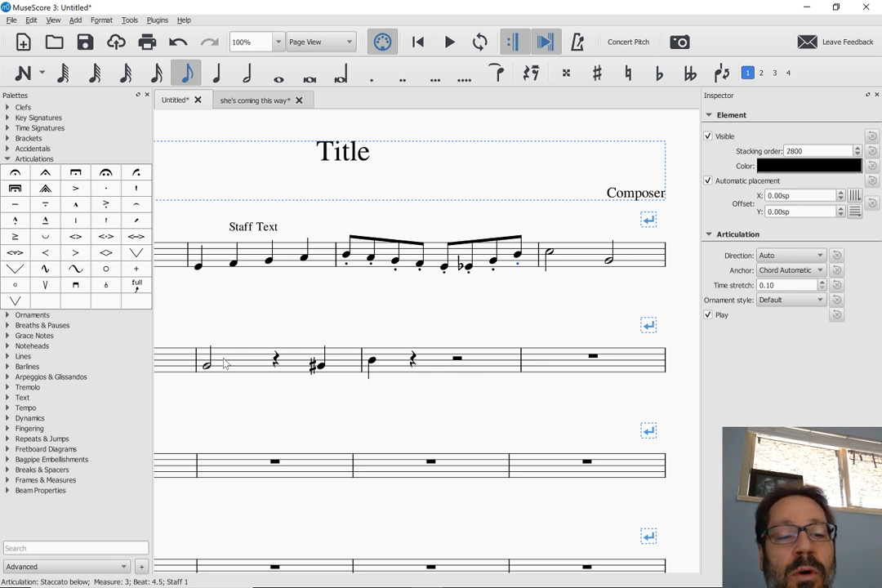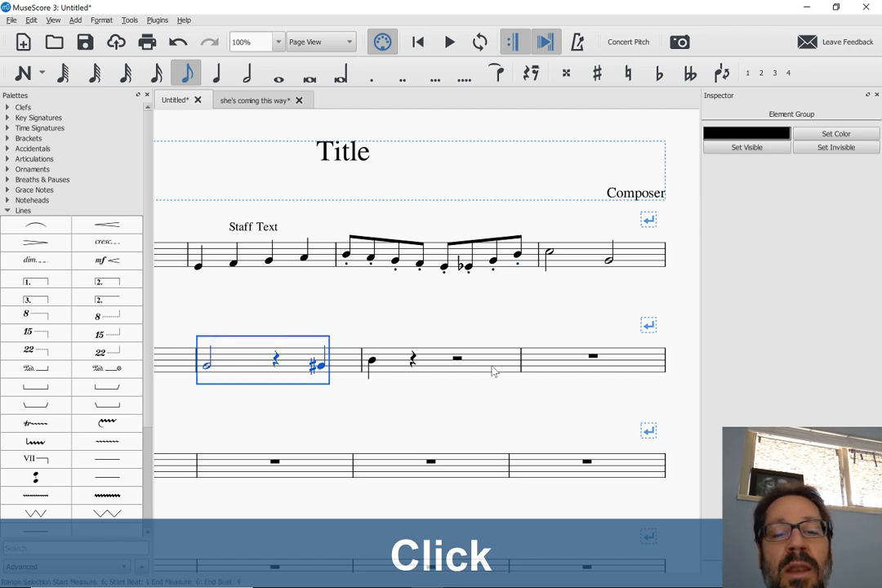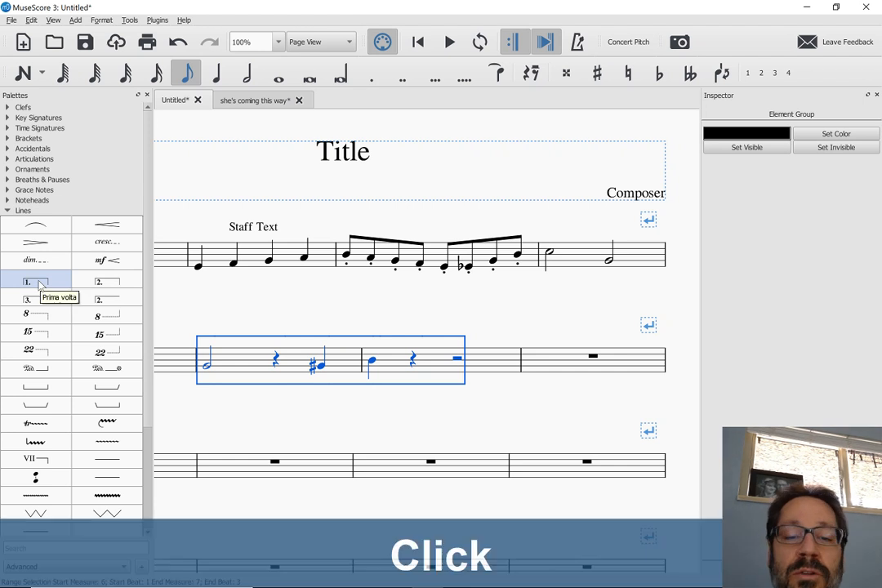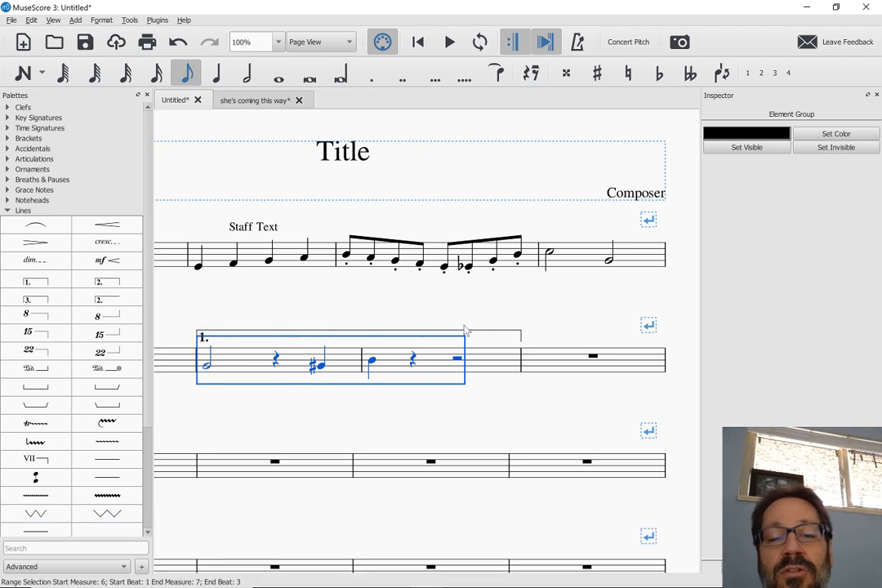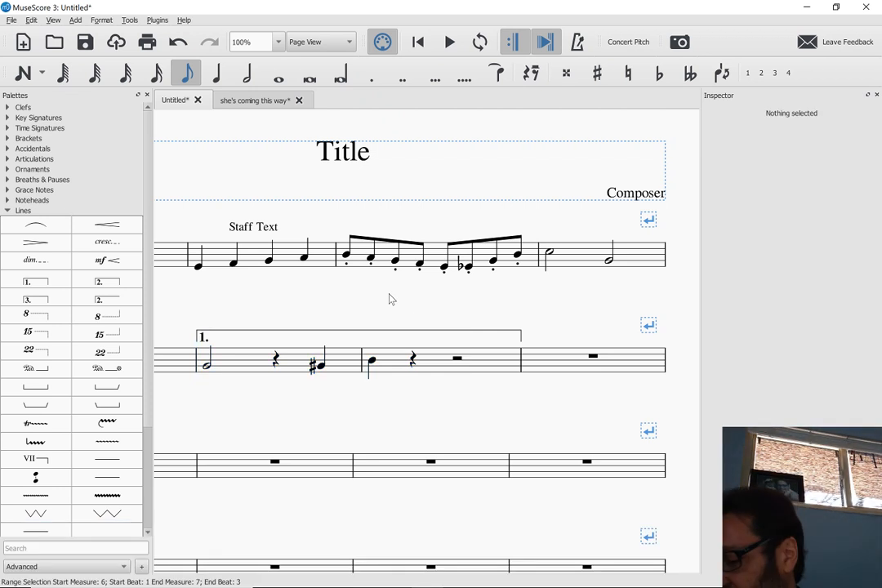And then also that works for lines. If I want my first ending to be 2 measures long, I can select those 2 measures, double click my first ending, and it's automatically applied to both measures. So select something, then double click in the palette. That is usually the most efficient way to add things. So that was, I guess, tip number 6: add things from the palette, select it in the score, then double click it in the palette. It works for virtually everything in there.